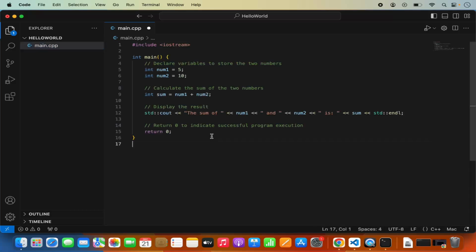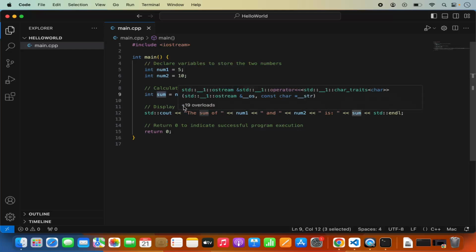So this is the C++ program, and what it does is it declares three variables, num1, num2 and sum. We assign num1 equal to 5, num2 equal to 10, and then we are going to add these two numbers and show the output here. So nothing complicated about this C++ program. You can find these kinds of programs anywhere on the internet, right?